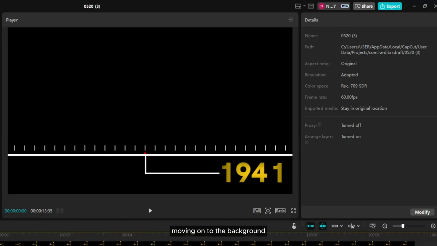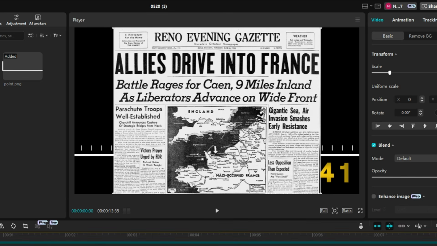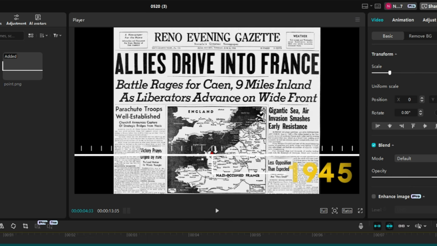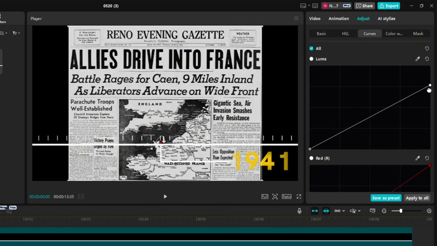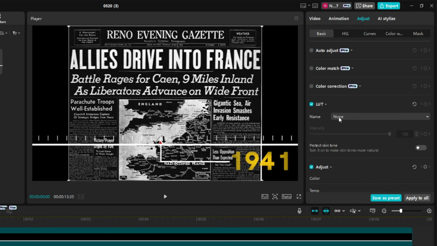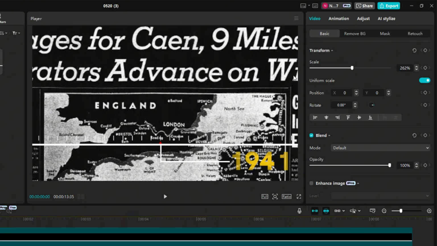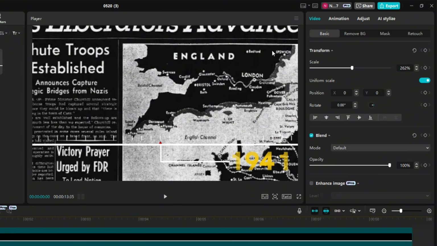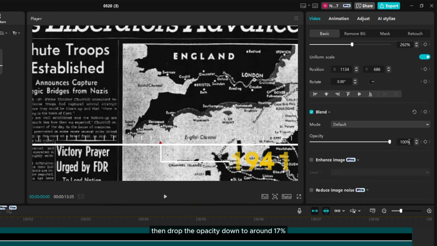Moving on to the background. Here I'm going to import a war newspaper as the background. Invert the colors if needed to match the mood you're going for. Then, drop the opacity down to around 17% so it stays subtle.